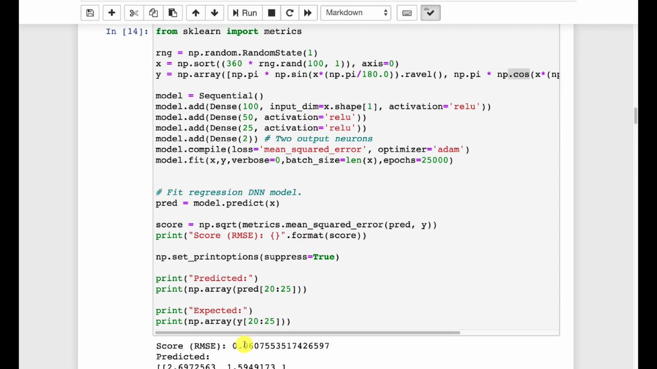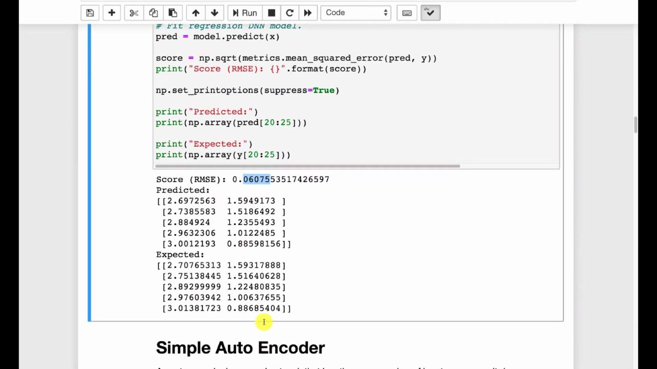Okay, it completes. The RMSE looks pretty good. You can see some of the predictions and expected. So it is learning sine and cosine at the same time, which is amazing. Well, not really. I mean, with neural networks, multiple output regression is really a pretty common thing. You don't see it a lot, though, in other types of machine learning models.